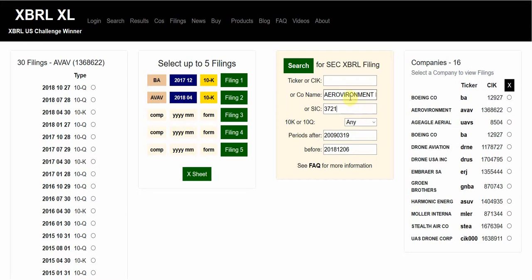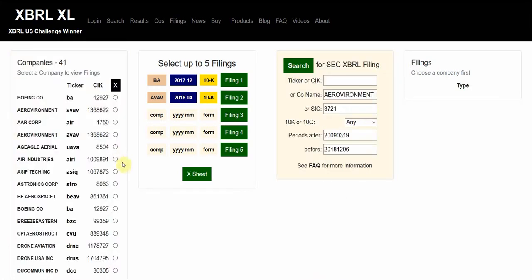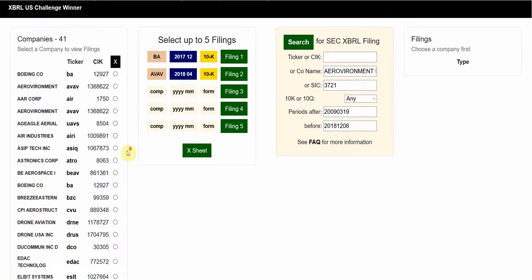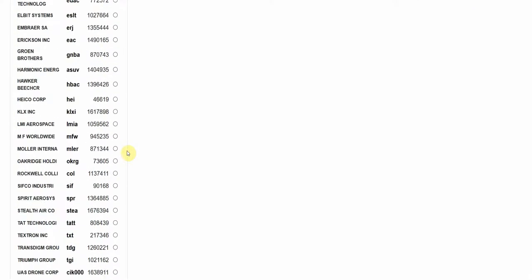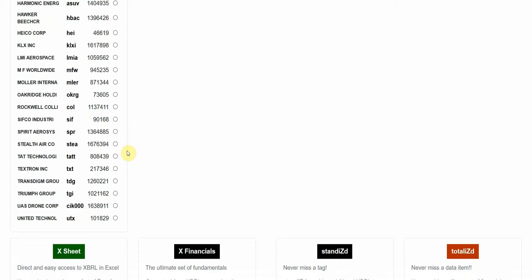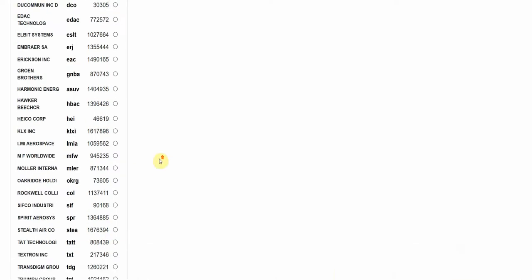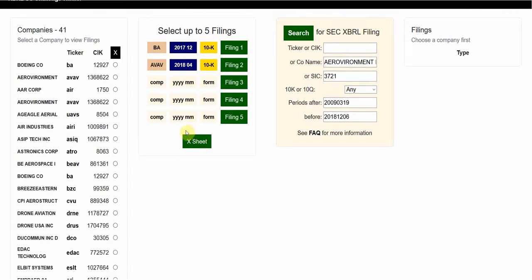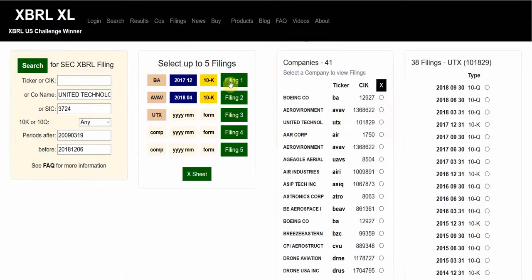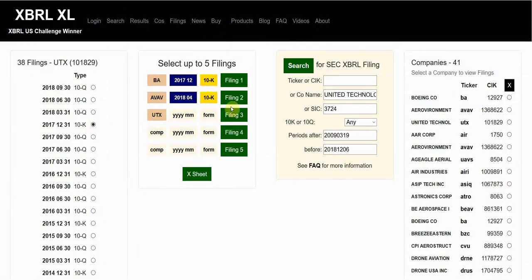So again, we need to remove the name first. But basically, if we remove a digit, we will now be looking at all SICs in the 3720 range, and that will give us a broader group of companies. You can see we've still got Boeing on the list, but we've got a bunch more companies. Again, well, United Technologies, I've heard of them. They're one of the bigger players, so we might want to add that to our list. So again, we'll click on filings, and then we will get the 10K, and we can add that. And we can keep going.